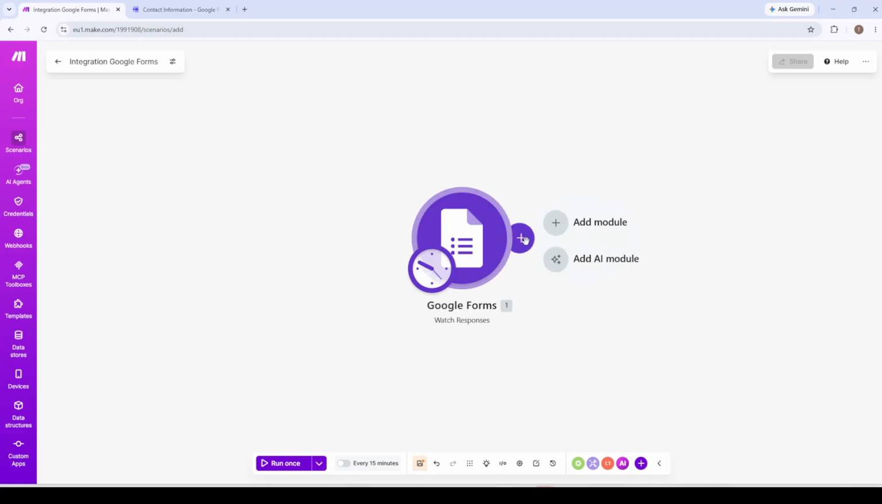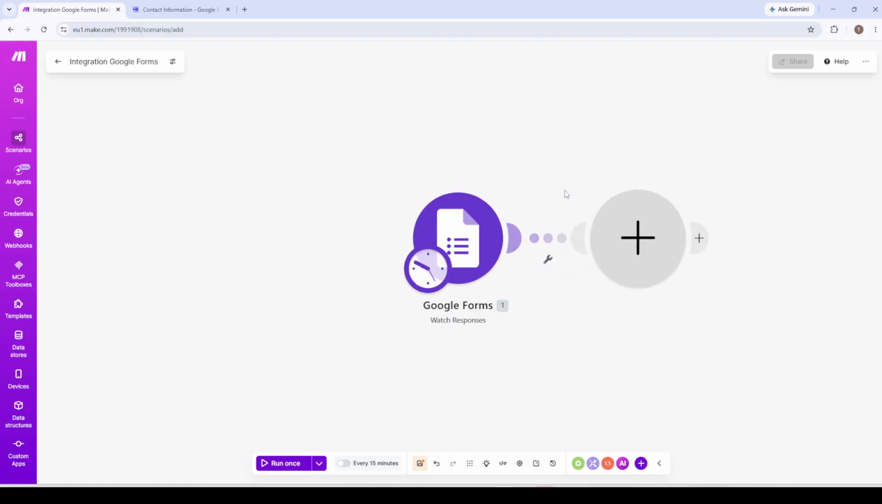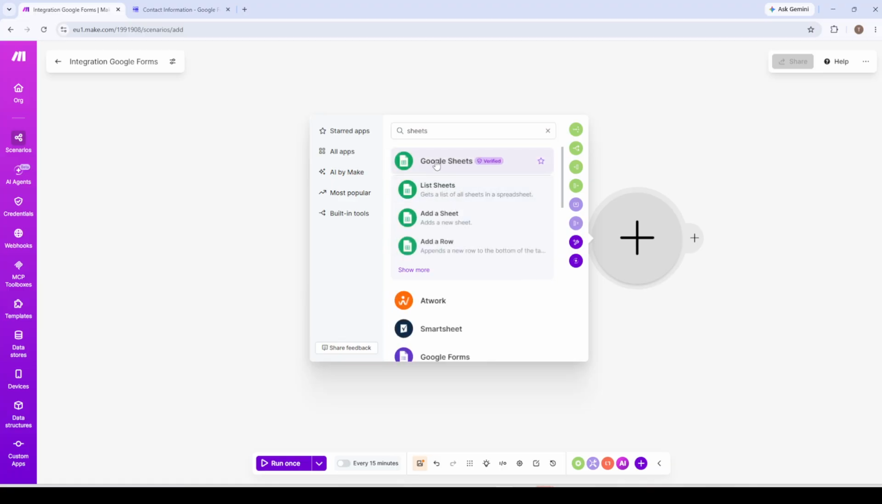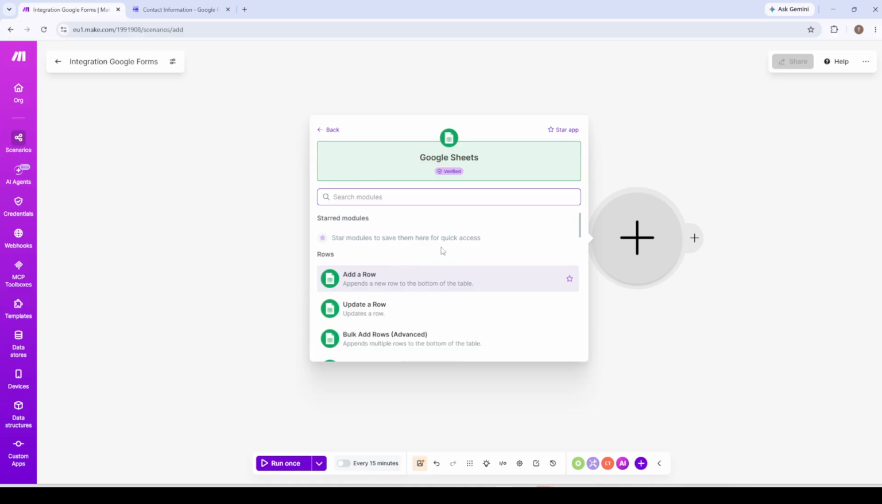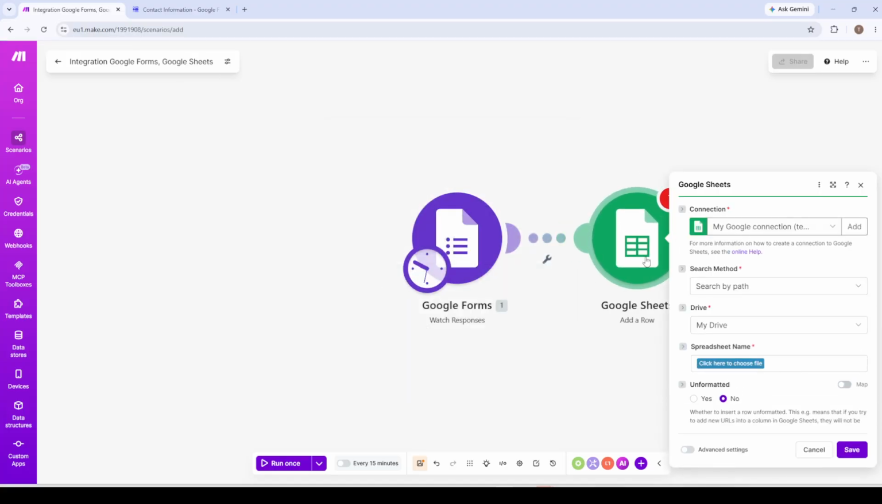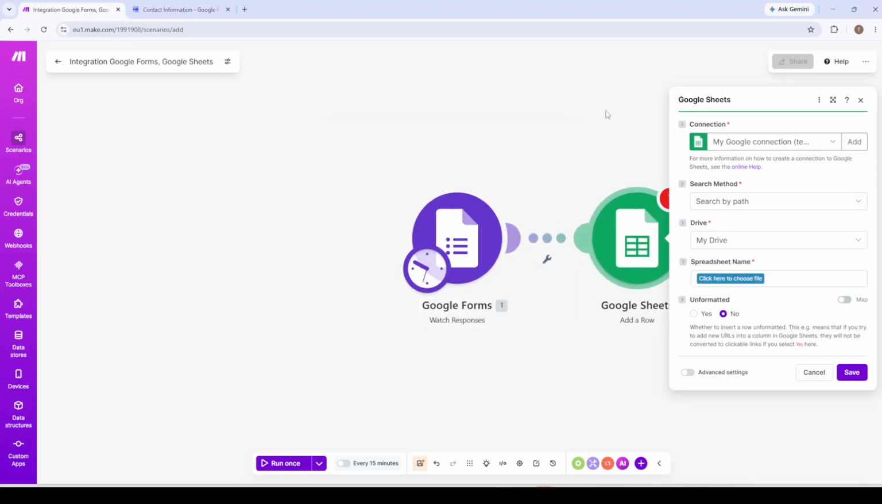Moving on to step 3, let's add an action module. An action module is what happens after the trigger event. Click the plus icon attached to the right side of your trigger module. Choose your destination app. In our example, we'll select Google Sheets. Google Sheets is incredibly versatile, acting as a central hub for organizing and analyzing your data. Select an action such as add a row. Adding a row will automatically populate a new row in your Google Sheet with the data collected from the trigger.